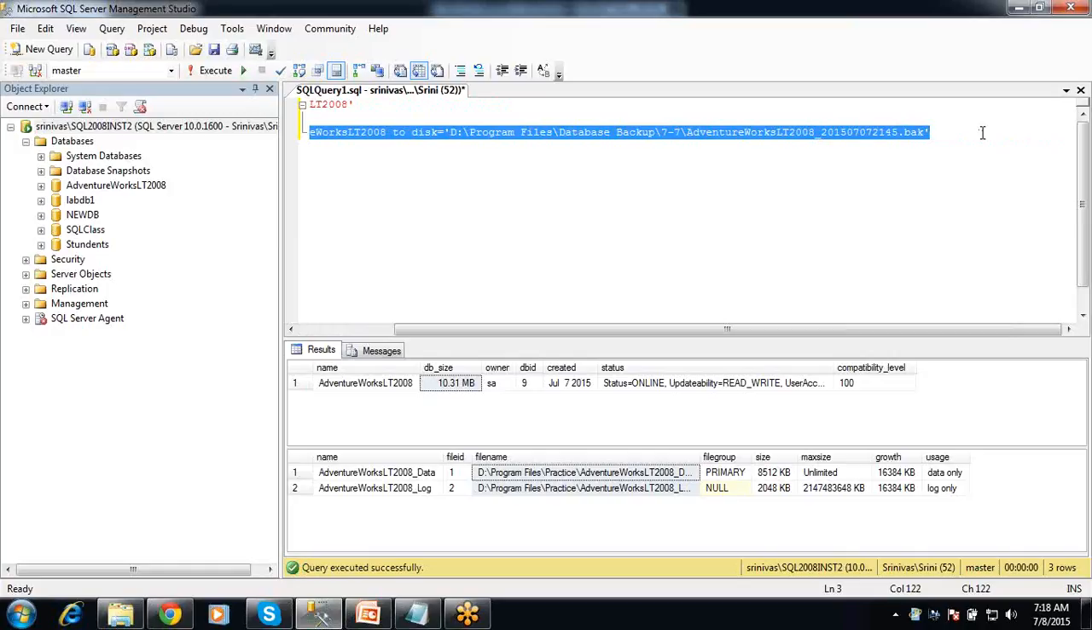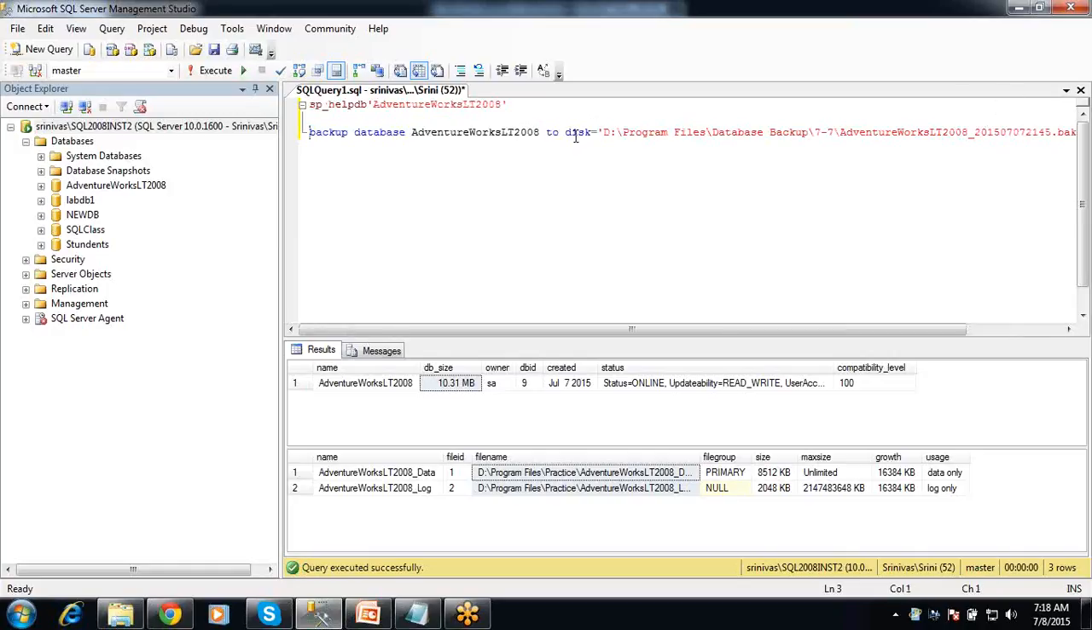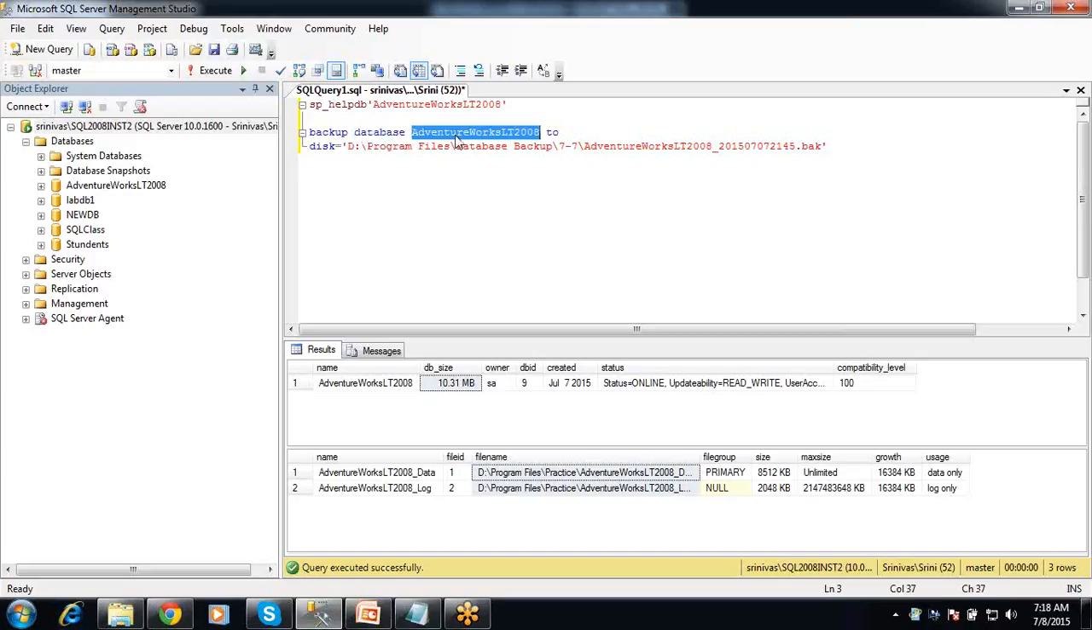This is the typical syntax for a database backup. We specify BACKUP, where we are taking the backup, for which database, specify the database, and to which location we are taking it: to disk, for the location, and specify the file name. If you don't specify any option, by default it will take a full backup.